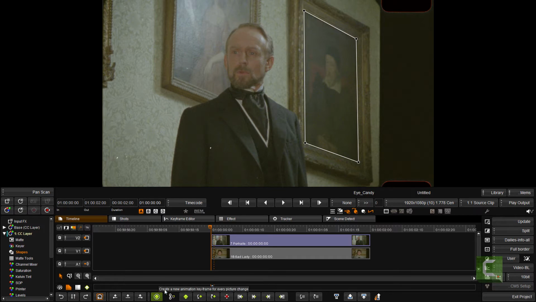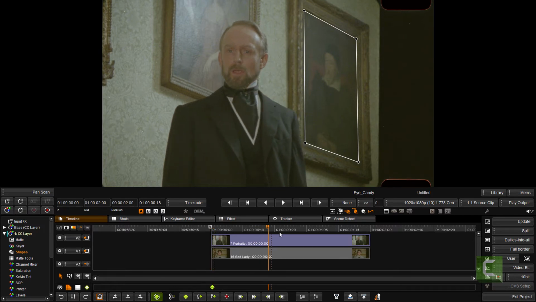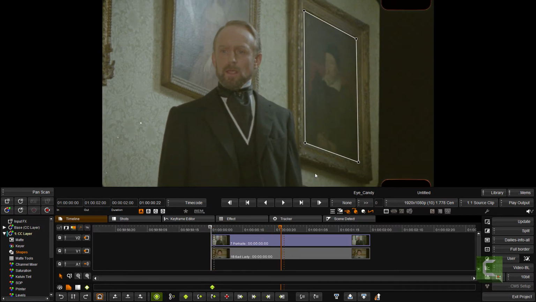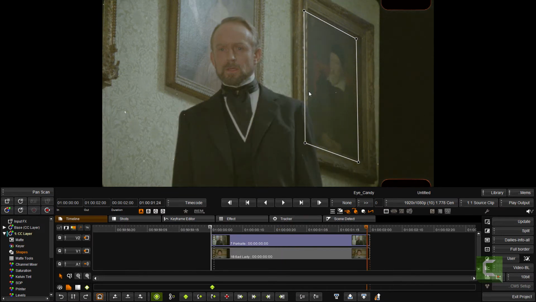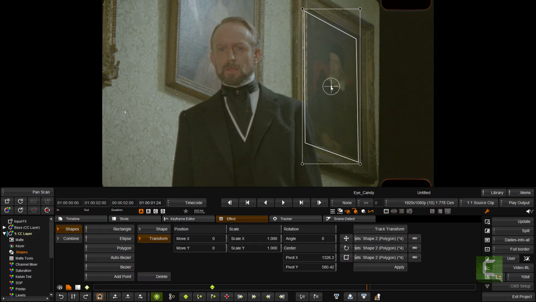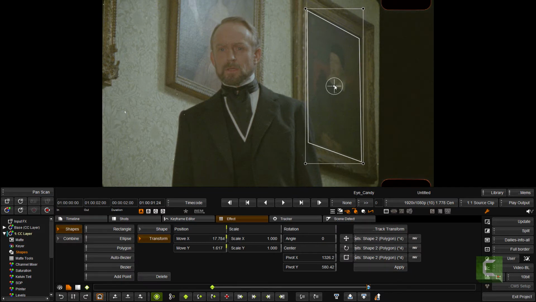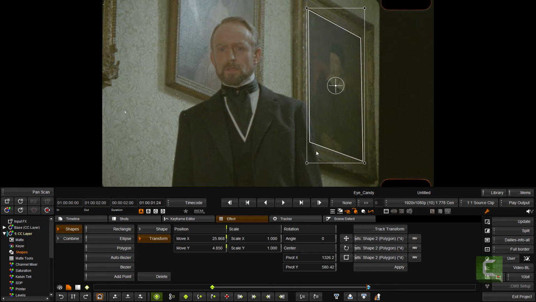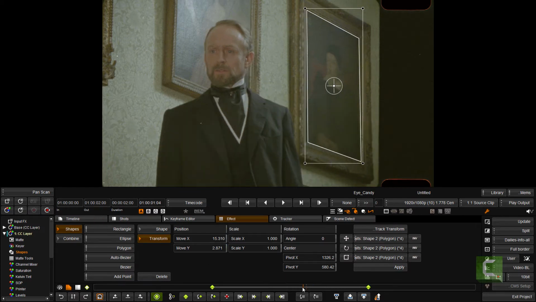Turn on auto key, set a keyframe. I'm going to go to the last keyframe, and I'm going to just use my mouse to transform that. You'll see we have a little bit of overlap on the shoulder here. I'm not going to worry about that too much.